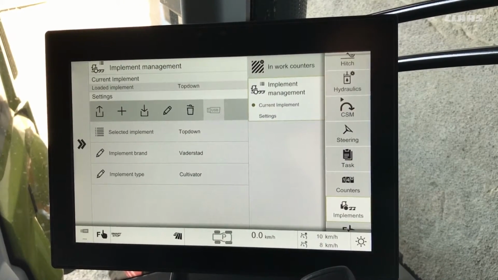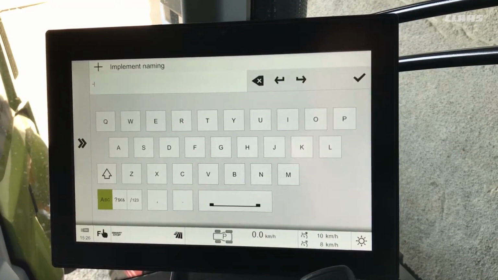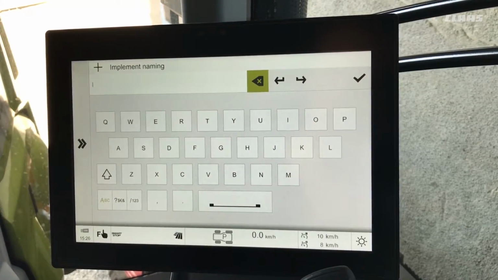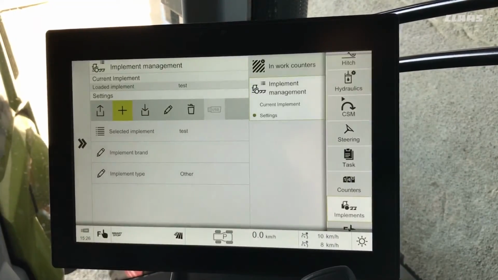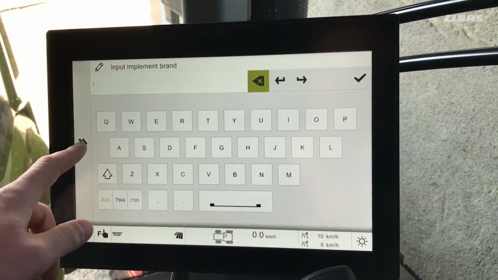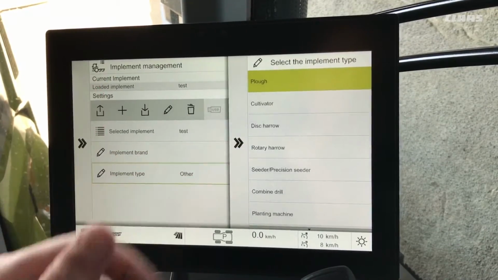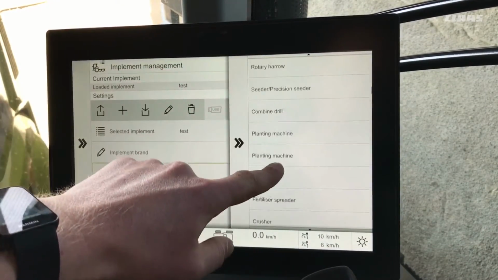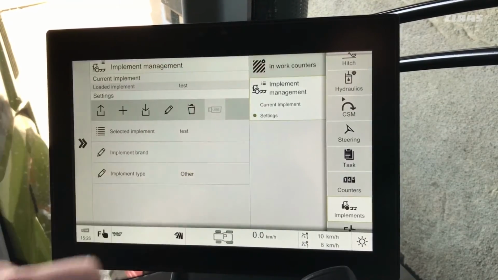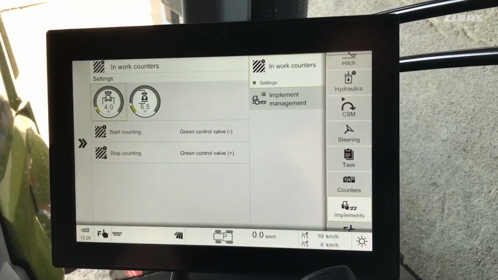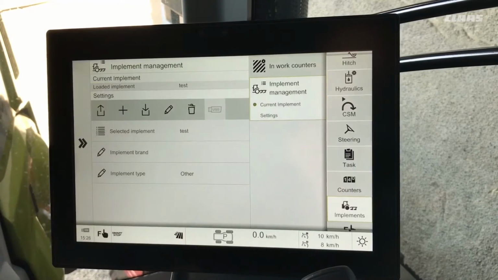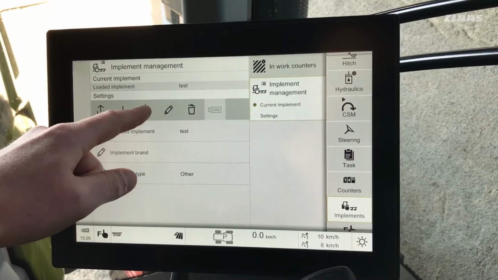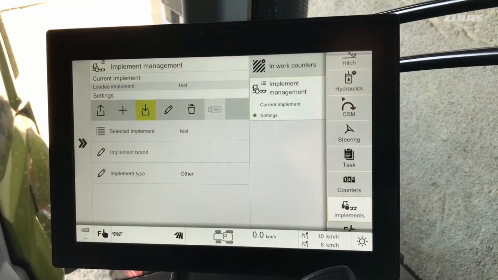If we want to set up a new implement, we can press the plus key here, and we'll just call it test. So we can set up the test implement, we can give it a brand name using the keypad here, and we can give it an implement type as well, selecting it from the list. What we do then is set up our work counters, adjusting them to what they need to be. And once we have all the settings adjusted, we can then save that implement.